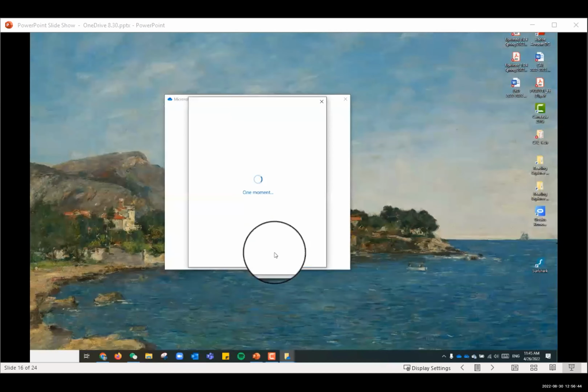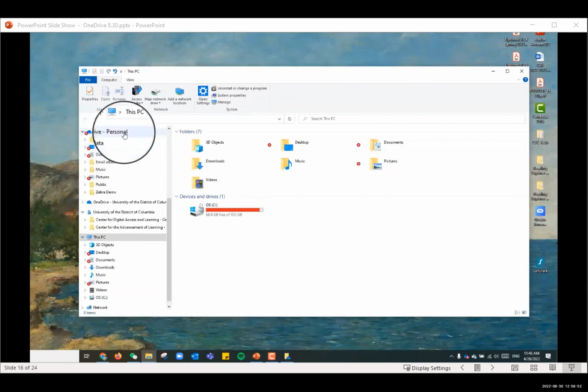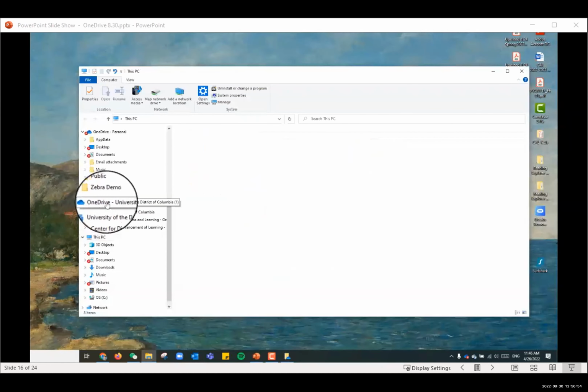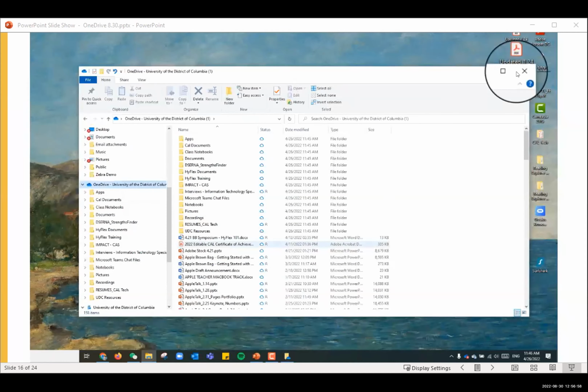And that will do the Microsoft single sign-on. Now, once that is configured, you'll see right here on the left side, I have my personal OneDrive and now my UDC OneDrive, which includes all of my files. What I did in this example, I had a syncing issue with my personal and my UDC OneDrive. So I added my UDC OneDrive account to my computer here.